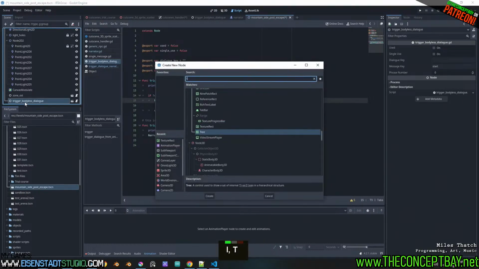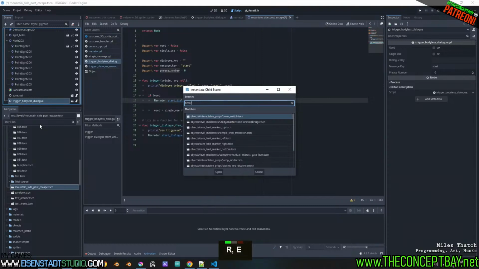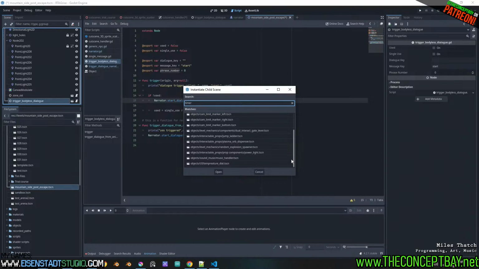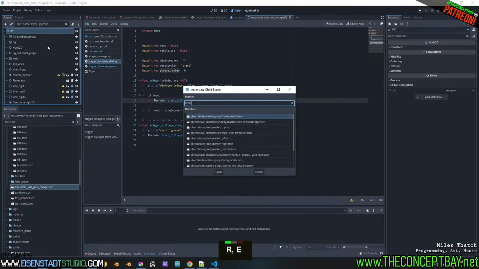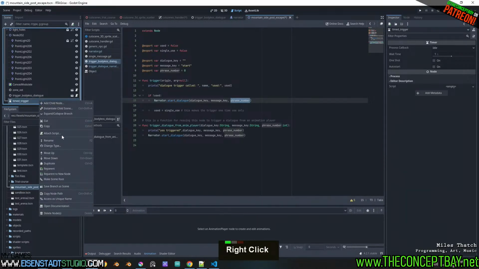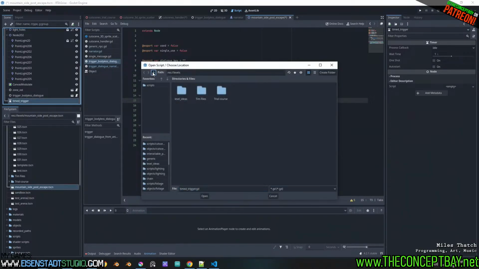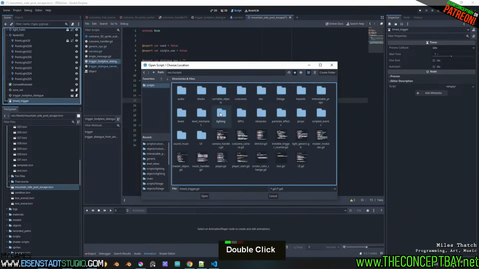I'm gonna put a timer here. Do we have something like a timer trigger? Trigger through a timer? No? Okay, that's fine. Let's make one. We're gonna call it timed trigger. Save it to the sprites. Scripts, excuse me. This would be utility or level mechanics.